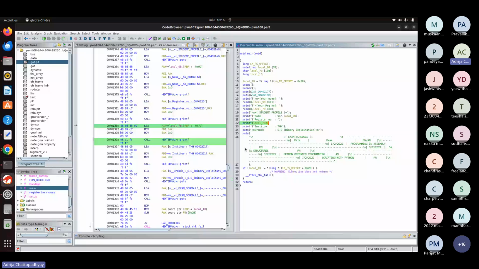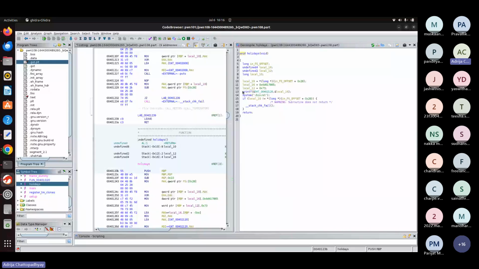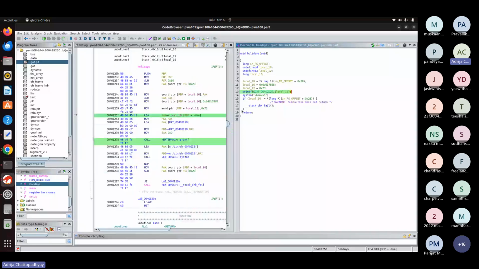Let's go look at holidays once, and see what functions are called within it. So holidays itself calls a printf. If we had changed printf to holidays, then when it comes across the next printf, it'll again do holidays, so it'll keep going in a loop. We don't want that, and it'll never really reach the next line.